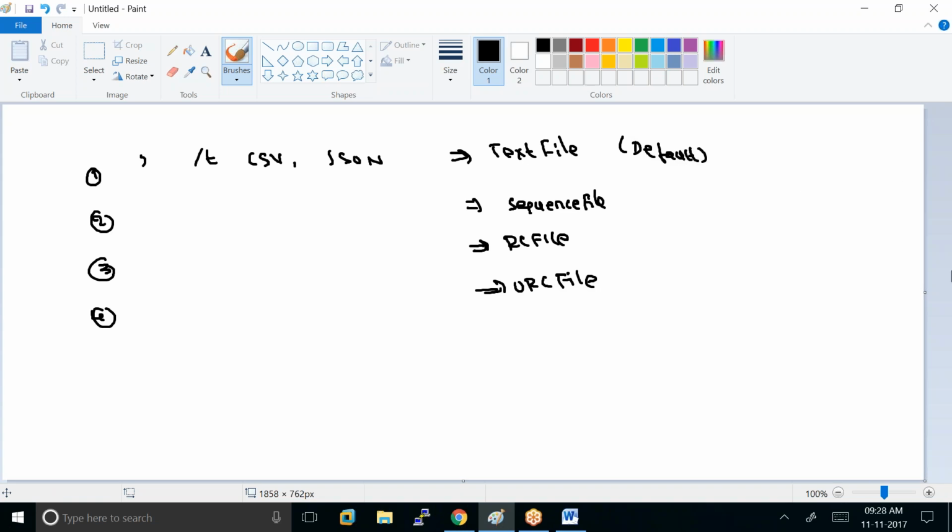Yes, we will have a discussion on what to choose according to your requirement. So far we have discussed the text file. Let me give one example of how to handle any one sequence file. Is it clear now?